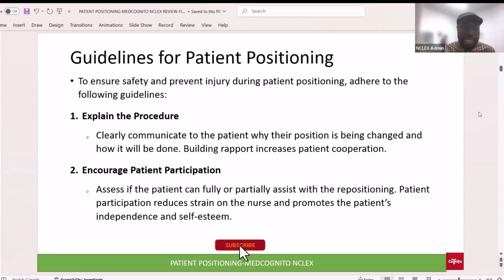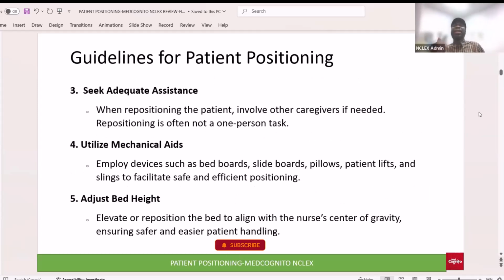All right? Now, another reason, or why should we have these guidelines for patient positioning? It is to seek adequate assistance. When repositioning the patient, you want to involve other caregivers if necessary, because you don't want to break your back, or you don't want to do everything on your own. If you need to stretch out your hand and get some help, okay?